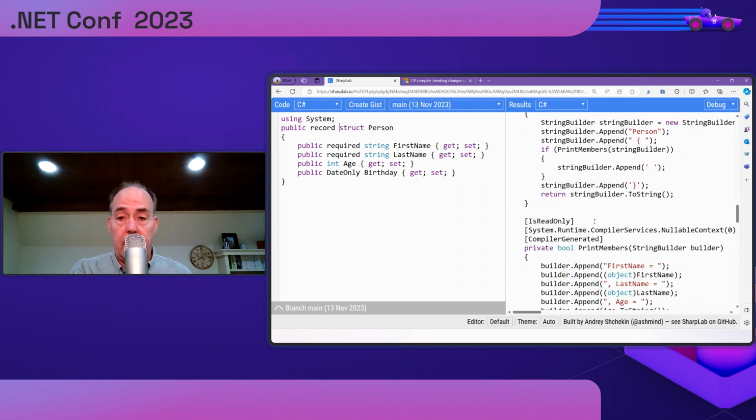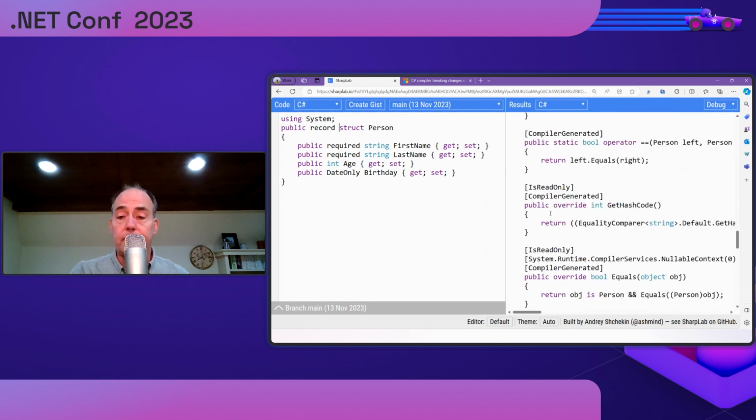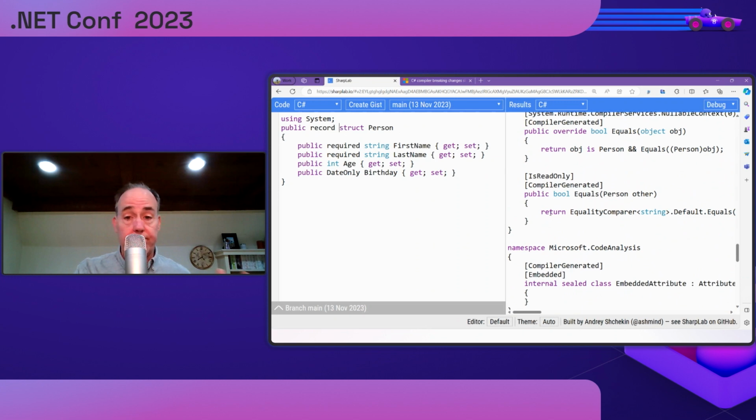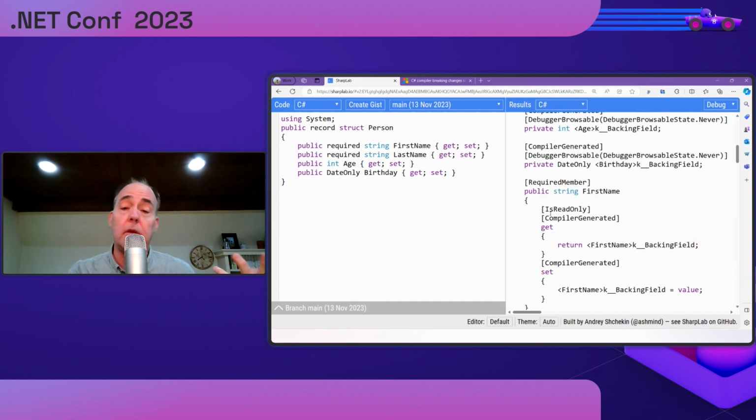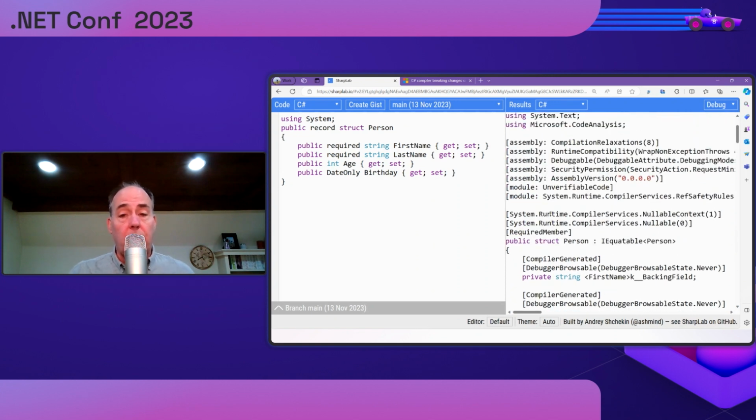One of them is that print members is no longer a virtual method because I can't derive more structs from this. And the other one that changes a little bit, that's pretty much it. We don't have a type comparer method either because we don't need one. Once again, because we don't have that inheritance hierarchy. So we've added these things that make it easier to do just pure data when you want value-based equality, and go ahead and use them.